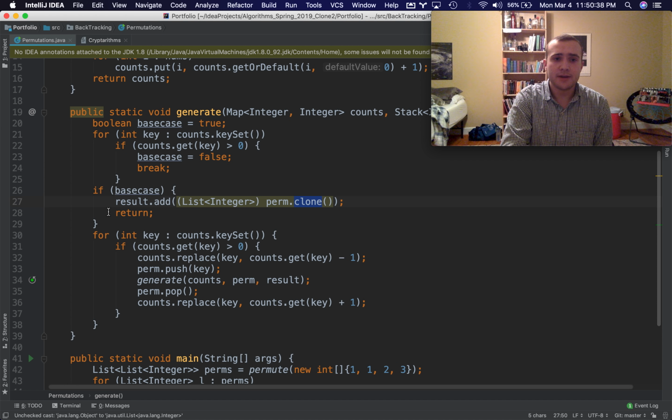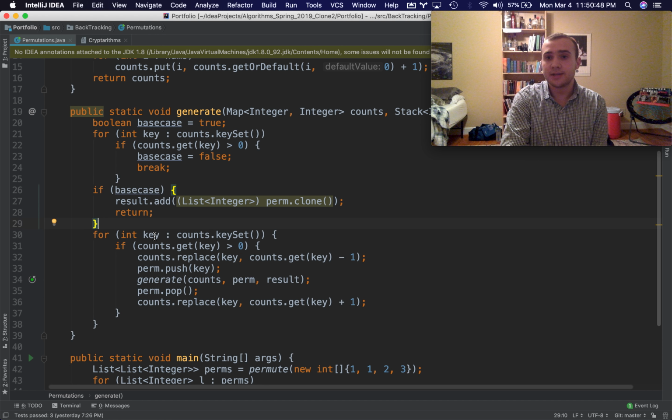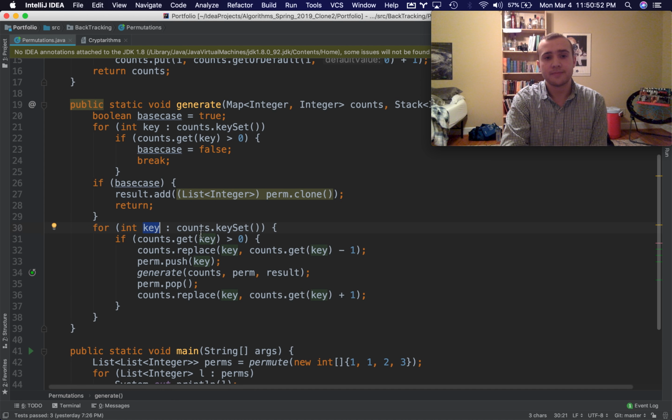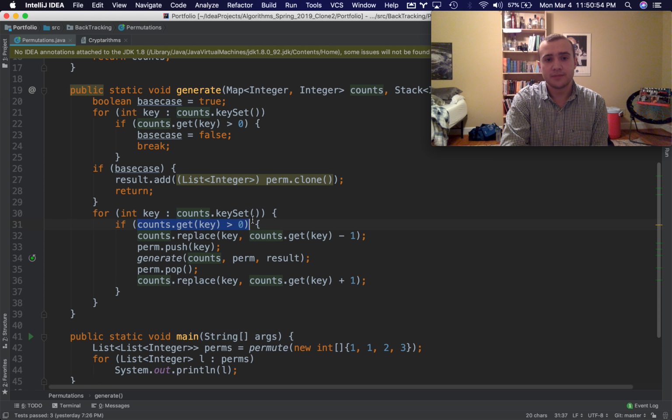Okay, so now we've done our base case. Now what's the recursive case? The recursive case is that we did have something in our map that we could add to our permutation. And so let's loop through those things and try adding them to the permutation. So we're going to loop through all the values that we have and check to see, do we have one of them? So if the number of occurrences of a given value is greater than 0, then we have one of them that we can put into our permutation.